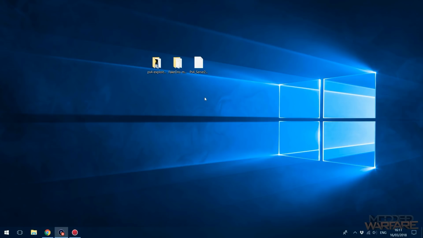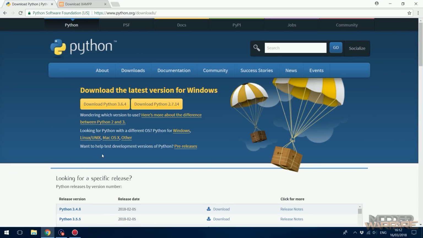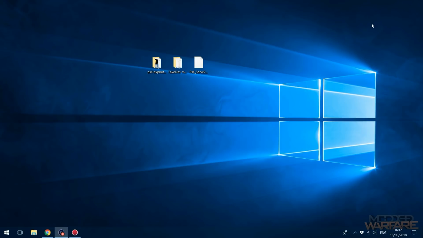So yeah, the first method is really easy. The first thing you need to do is go ahead and download Python. For this first method you're going to need Python version 3.6.4. So go ahead and download and install it. It's a basic installer, I'm not going to go over that. It's very simple: next, confirm, install, and then it's done.